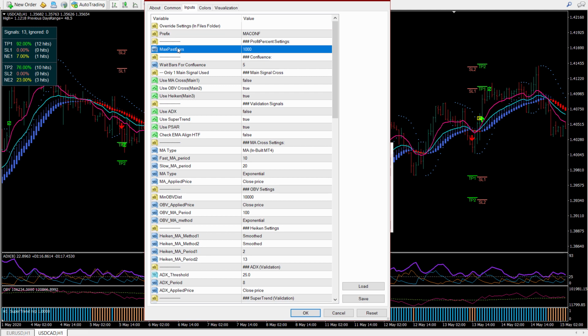Next we have max past bars. This is the number of past bars to scan for signals. So suppose we are scanning for 1000 bars and we get 13 signals. You can set this to 5000 if you are looking to check for more bars, but please note that if you have this set to a larger number, then the scanner dashboard will take that much time to load. The arrows indicator won't take that much time because it will show you a single pair and a single time frame.